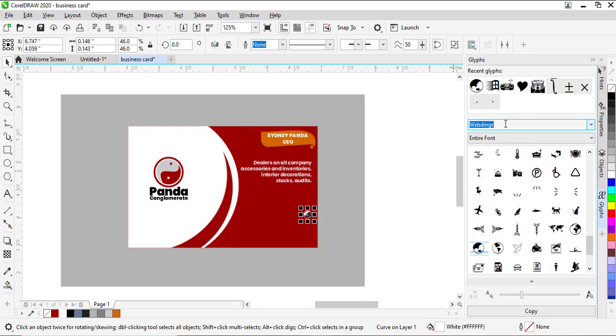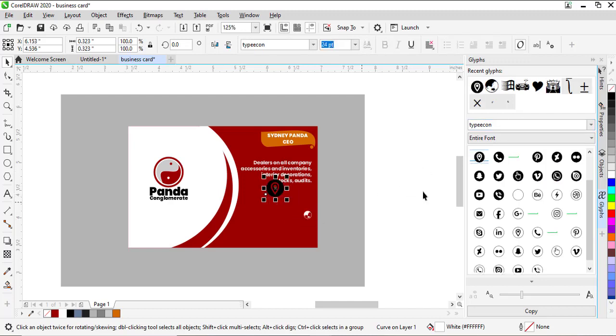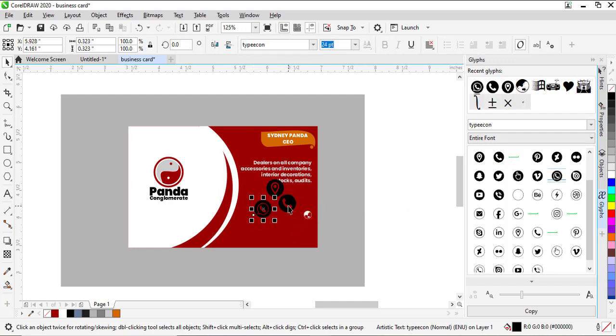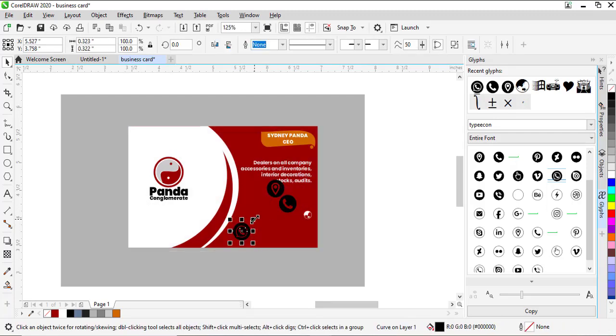And then those other icons, like social media icons, you will not find. That's why I downloaded a font called Type Icon. Because with Type Icon, I have this character for location, this character for a phone, and this character for WhatsApp, and they are all a font. Now I will convert it to curve by pressing Ctrl Q.